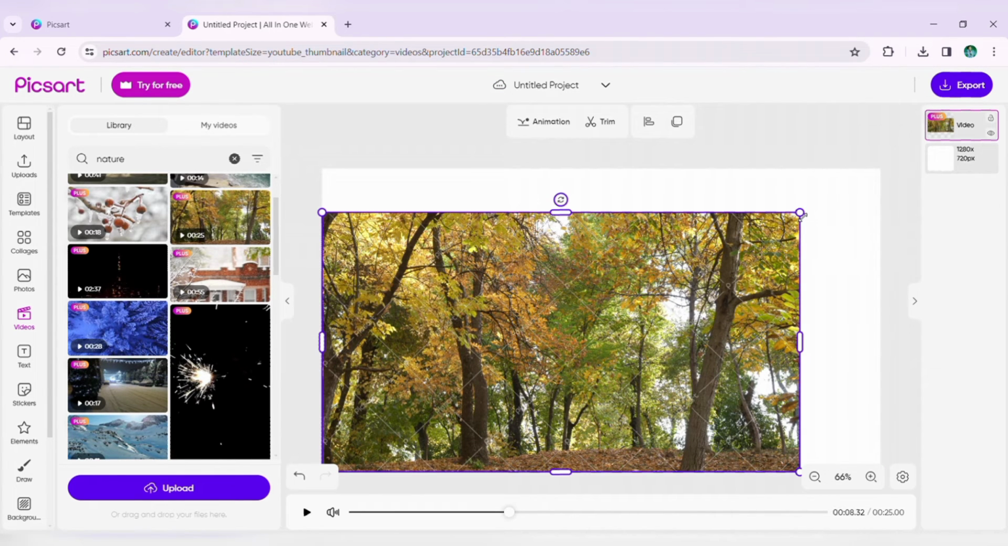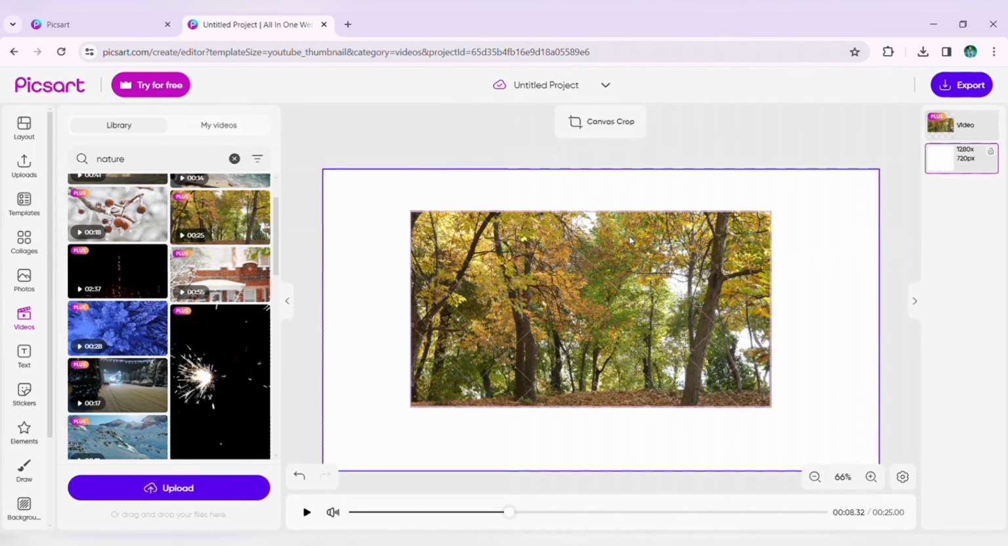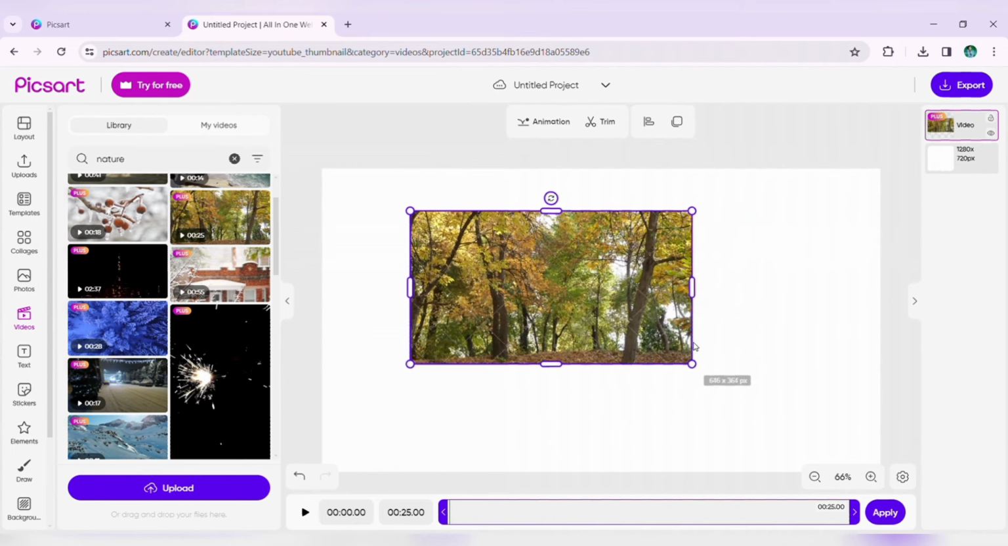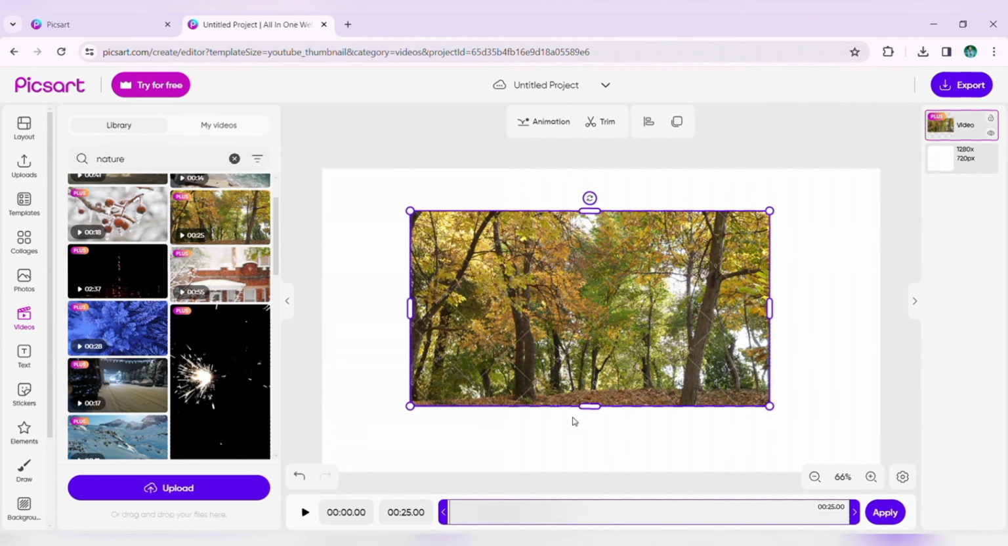Also, you can click on the trim option at the top of the screen indicated by a scissor icon and you can minimize or maximize the video shape. So in this way you can resize videos in Picsart.